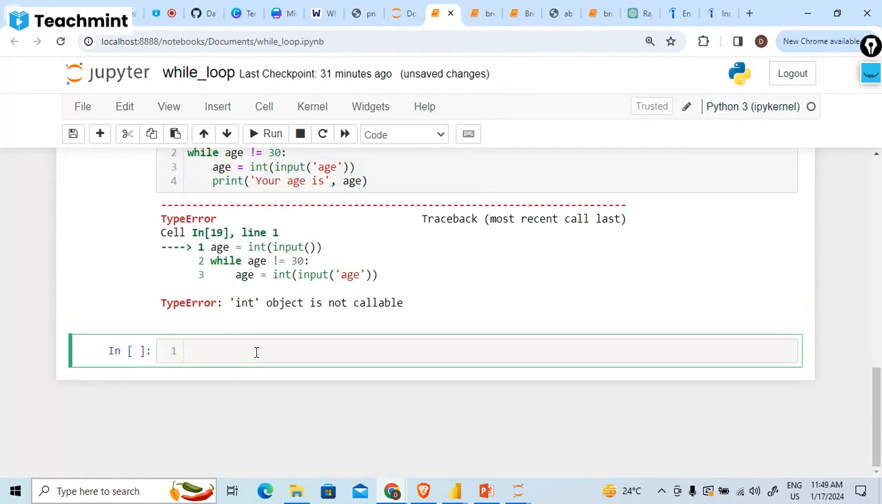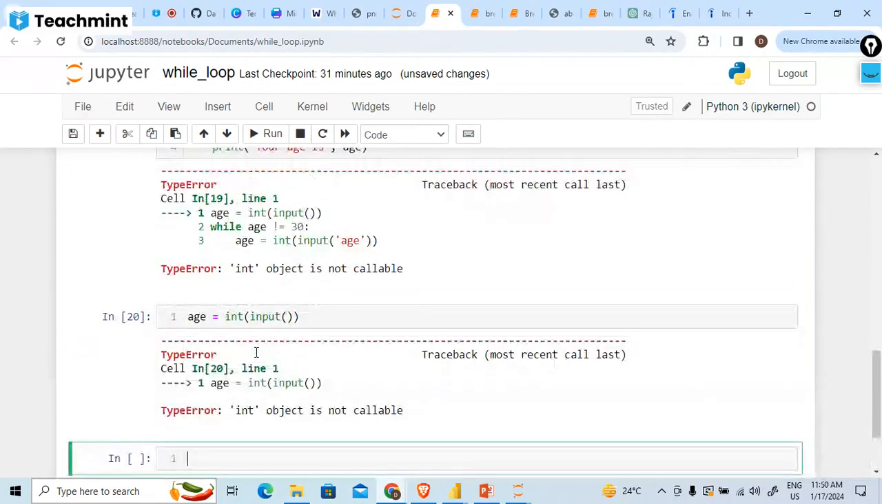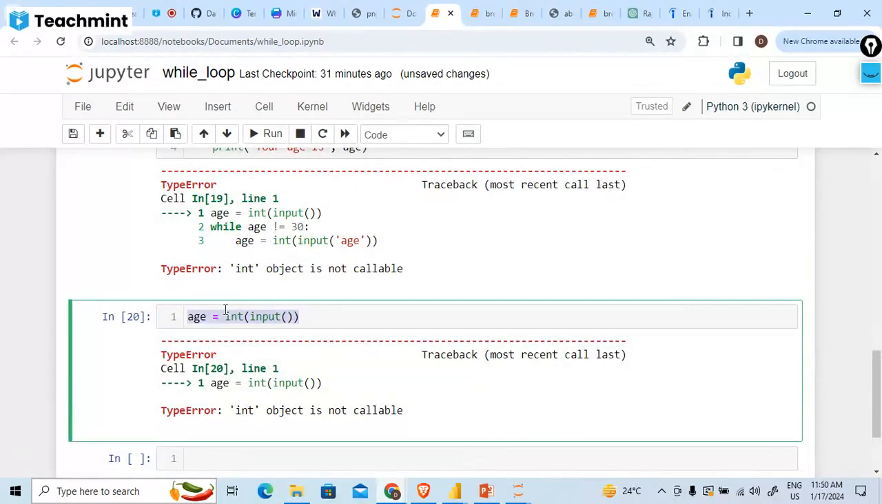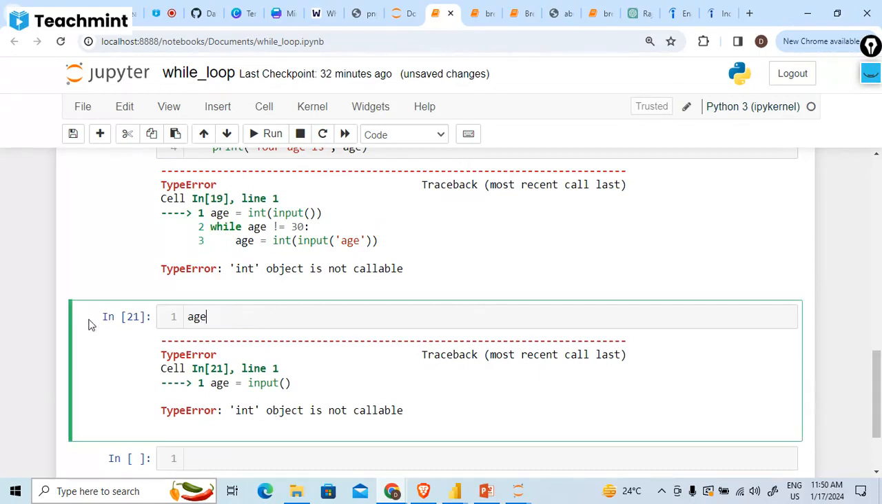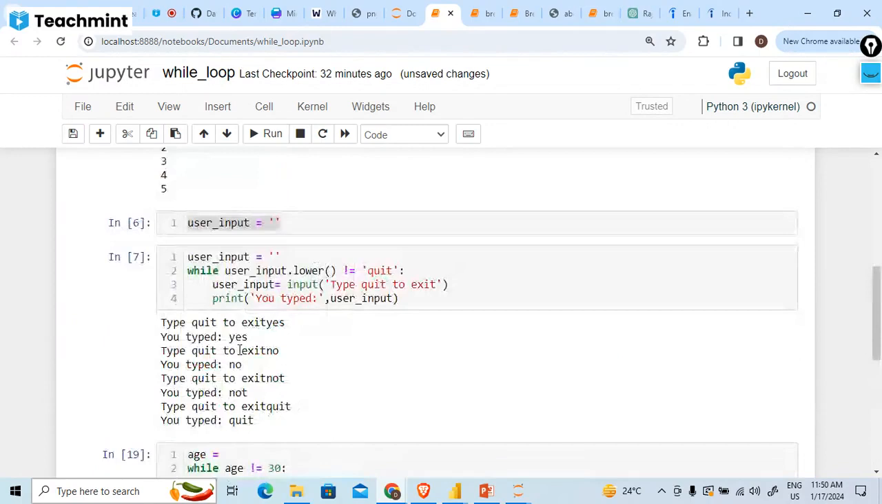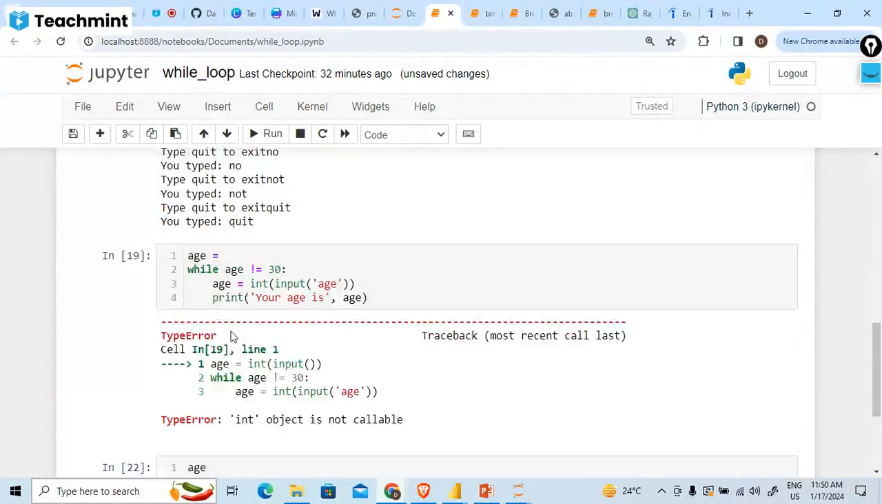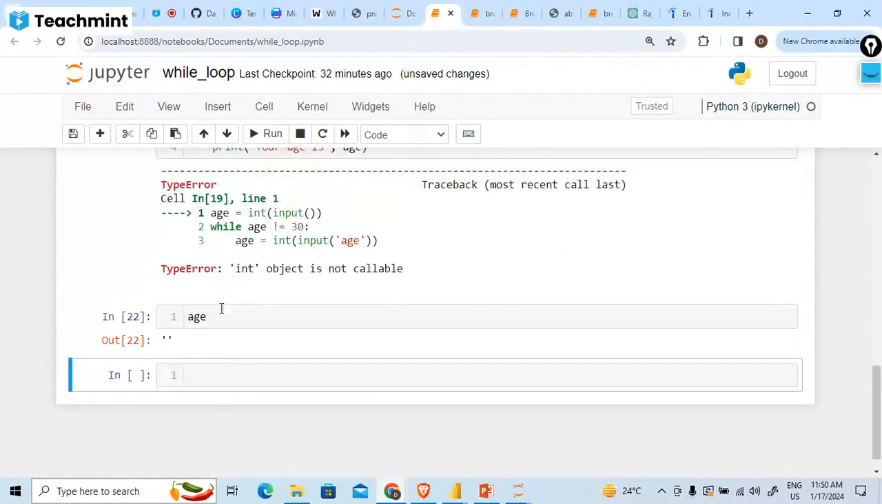Yes. Okay, let's try with this. My age is equal to integer input. Okay, now what is the problem with this? Integer input. What is this age? Okay, now my age is this. Because of this reason, we are not able to take anything.